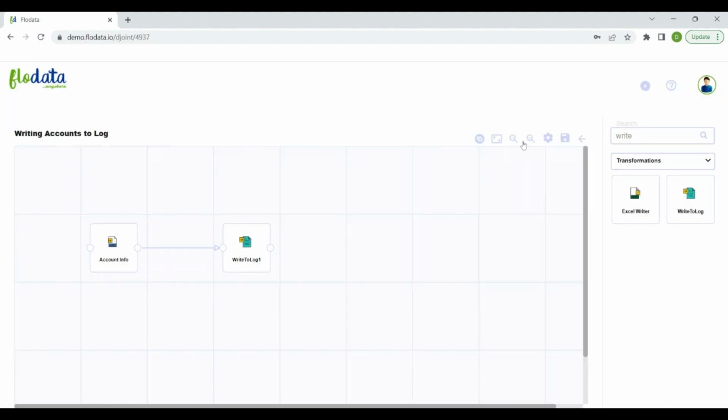Another fundamental of FloData is deleting steps and links. To delete a step, hover over the step and right-click on it. This will bring up a list of options. Select the Delete option to remove the step from the existing flow. As you can see, we've deleted our Write to Log step and it no longer is in our flow.